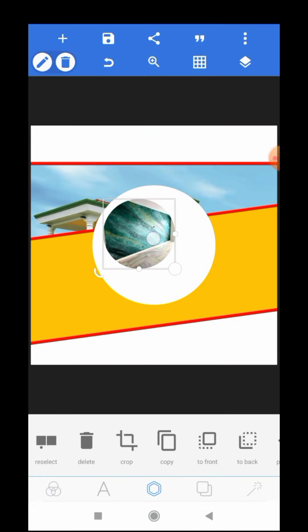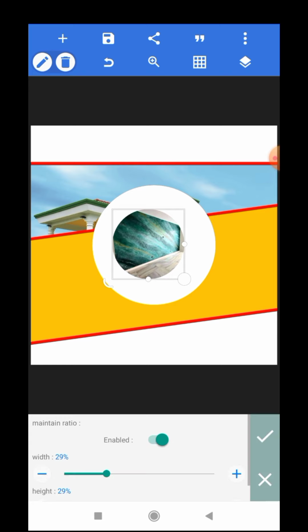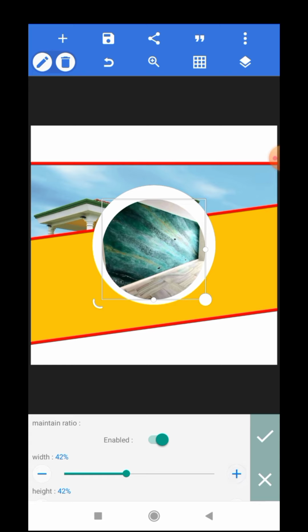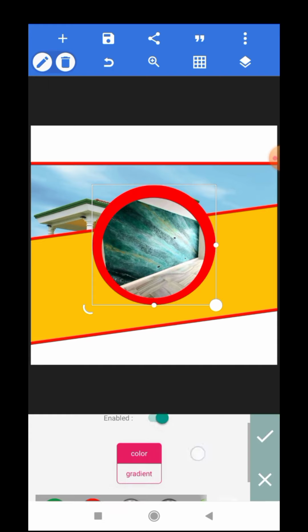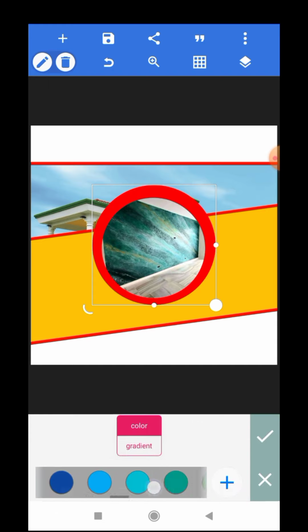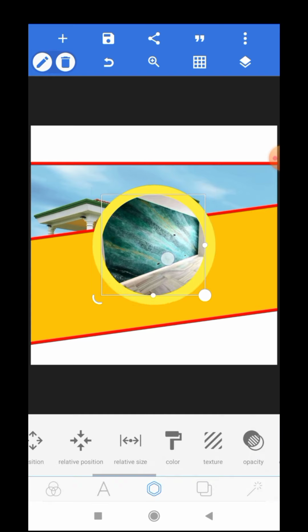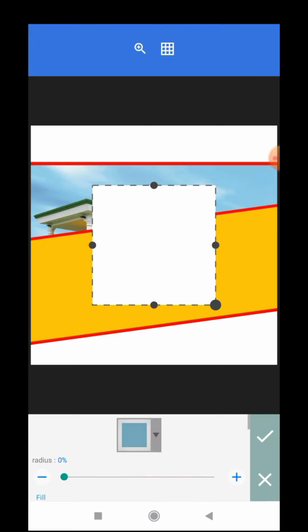So you can bring this up to the middle, then go to this relative size, then increase the size, maybe 40. No, 40 is not okay. 42. Okay, let's go with 42. 42 is okay. So I want to give this a color. Let me give it a color. Let me give this other yellow. So just leave this in the middle, then create another shape, yes.